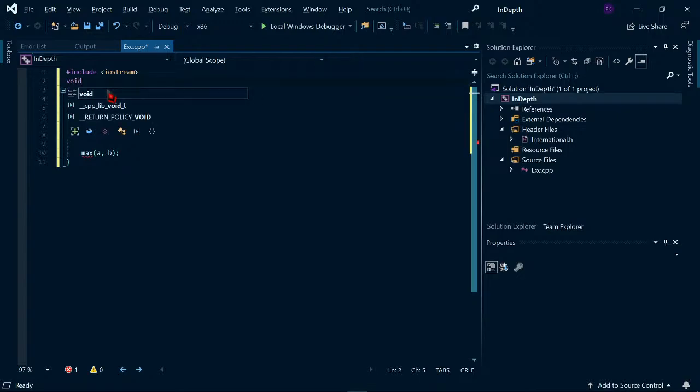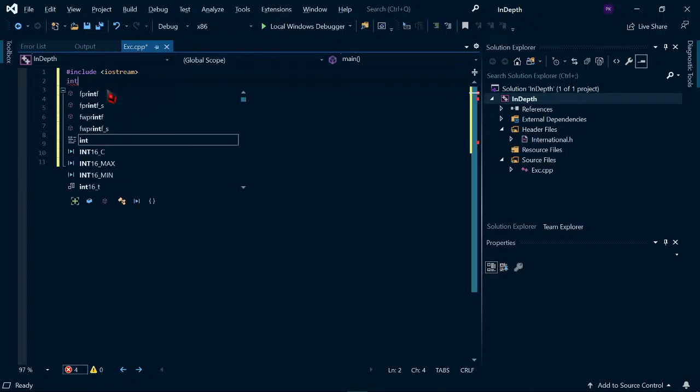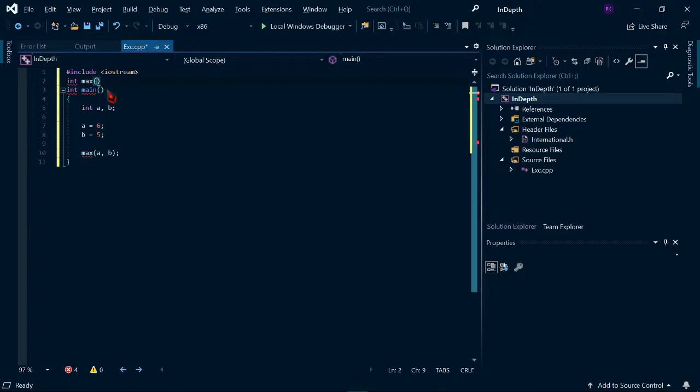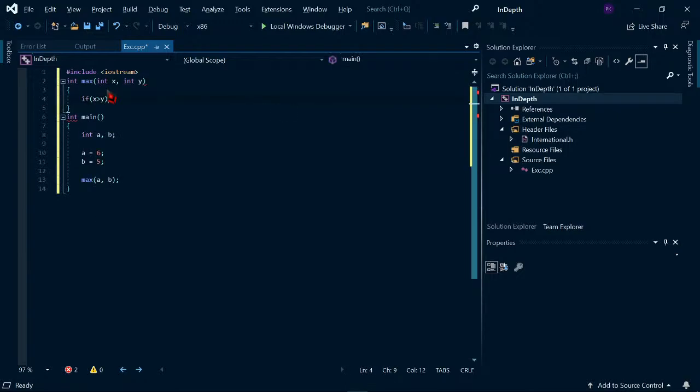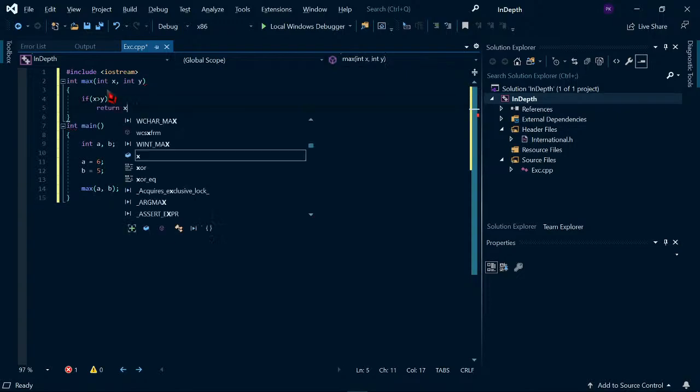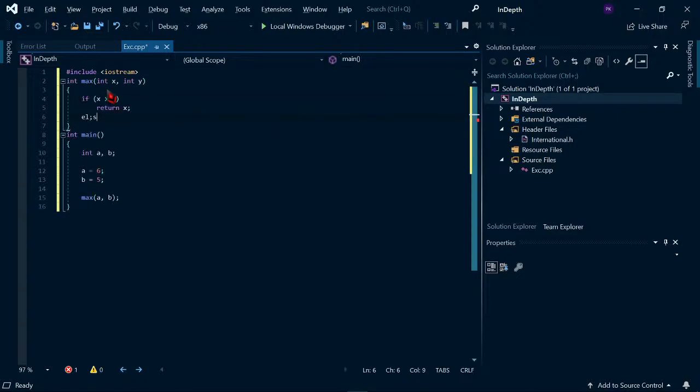So let's say void, actually let it be int, because we have to return the value, and void generally prints the value in its own function. So int max, int x, int y. If x is more than y, then you return x, else you return y. Very easy code, should work.